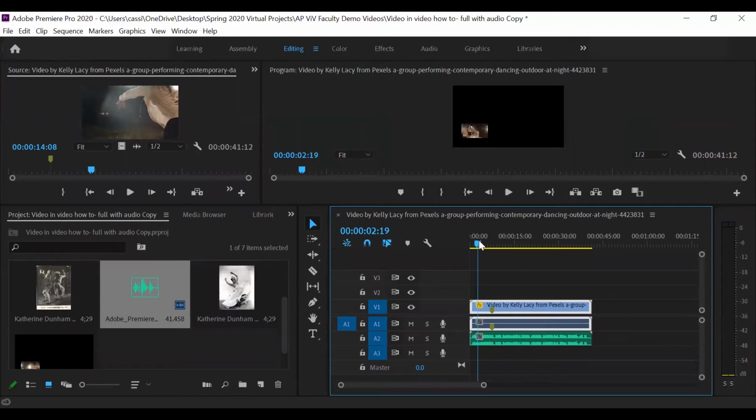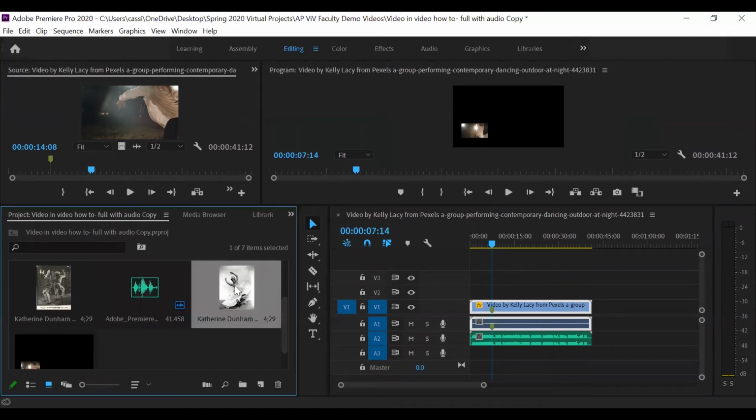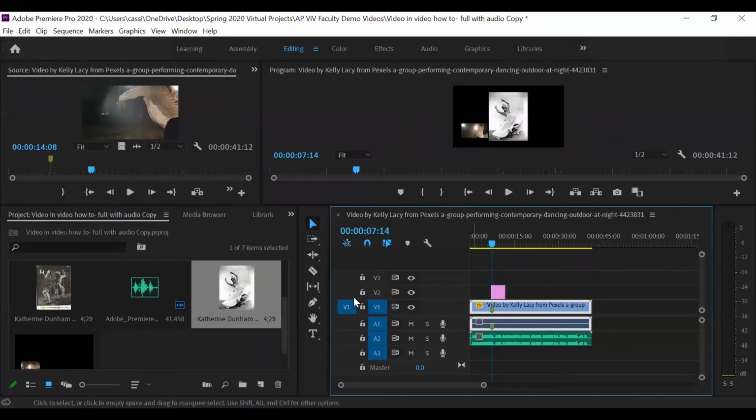Because I've done my project planning, I know that about 7 seconds in, I want my first image to appear on screen. I'm going to click the image file and I'm going to drag it on to the timeline. Be careful that you drag the image onto its own V track. V tracks are used for graphic files and A tracks are used for audio.